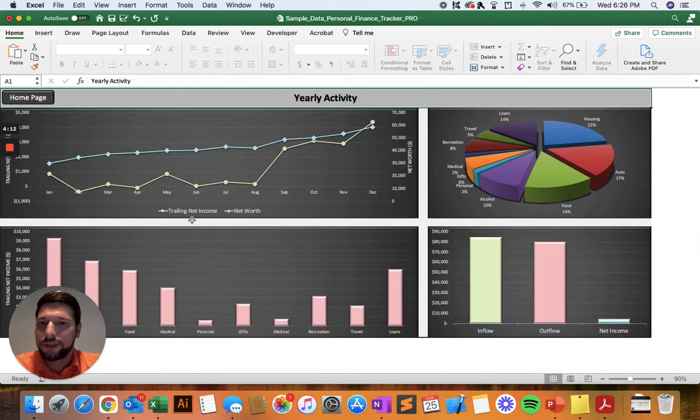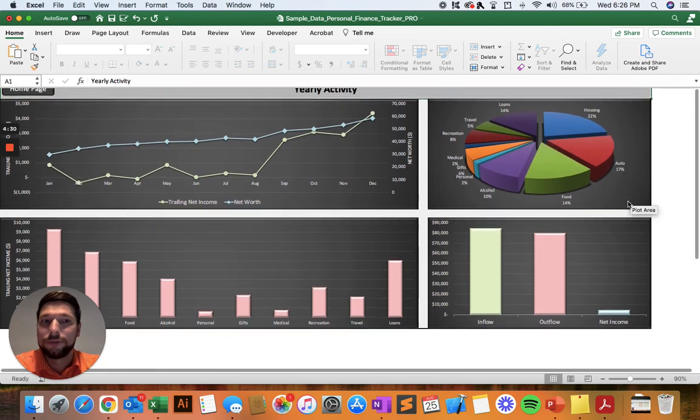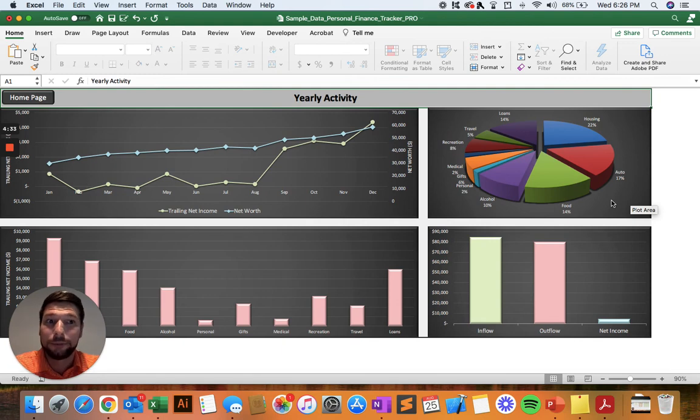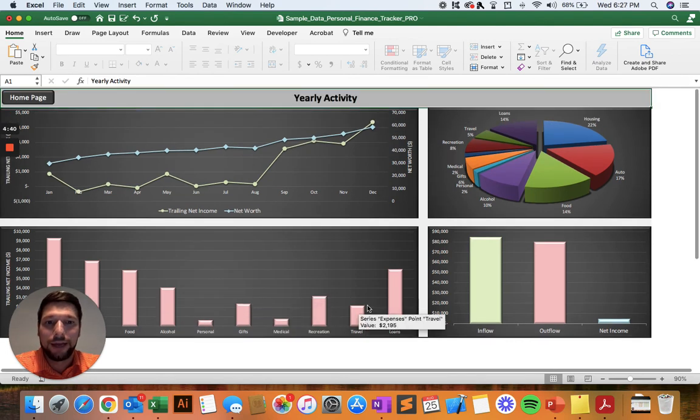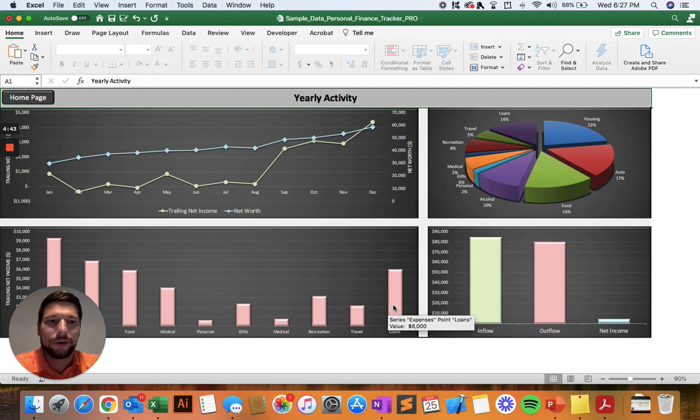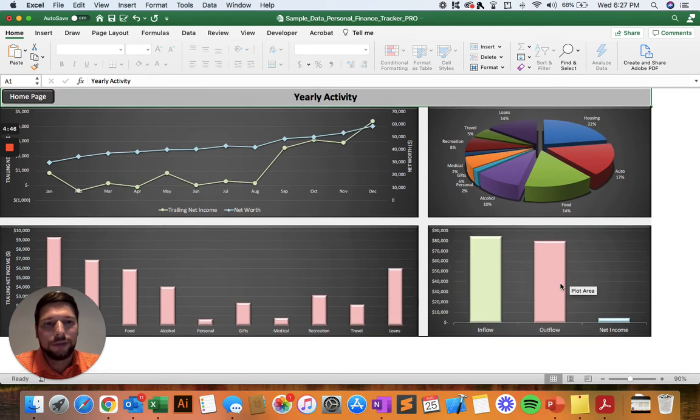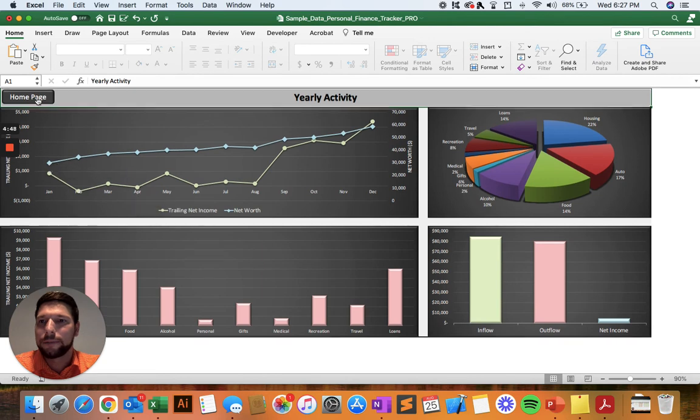Then the yearly activity chart. This will show you your trailing net income throughout the year. So each month you have a net income, and then this is going to add that up each month as you go throughout the year to get to the final value. Then you have the blue line, which is your net worth throughout the year. You have the pie chart in the top right showing you a breakdown of all those different expense categories and what percent of your money is going to each. You have the bar chart down here that's showing you the bar chart form of that to see the absolute dollar amount spent in each category. And then you have your overall yearly inflow, outflow, and net income in the bottom right.